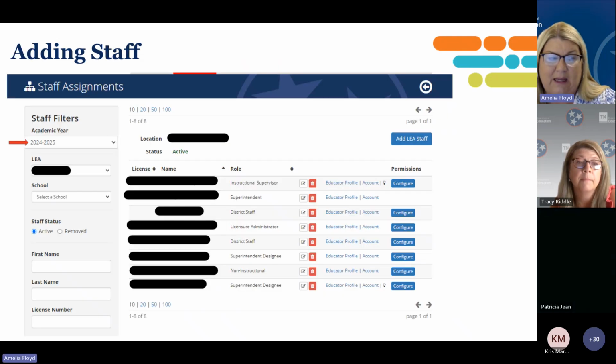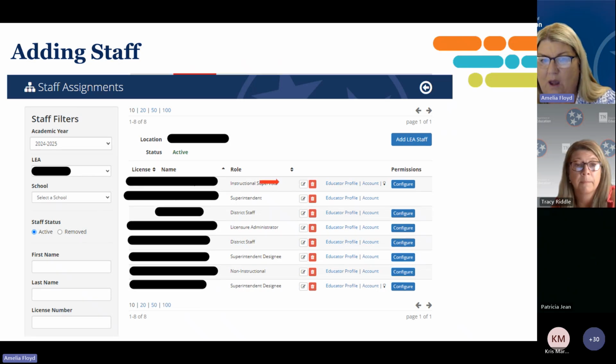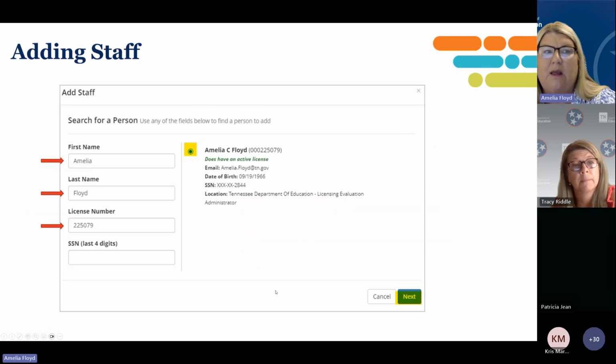Adding staff, again, make sure you're in the 24-25 school year. If you're adding at the LEA level, you stay there. If you need to select a school to add a school staff, it works the same way. So from this page, if you want to add, you click the Add LEA Staff button up here at the top. I'm sorry, my arrow's in the wrong place. Make sure you're in the 24-25 school year. It will bring up a page where you can search.